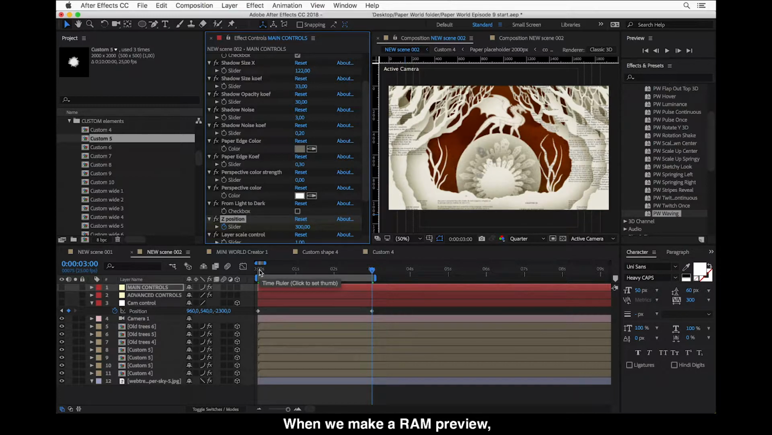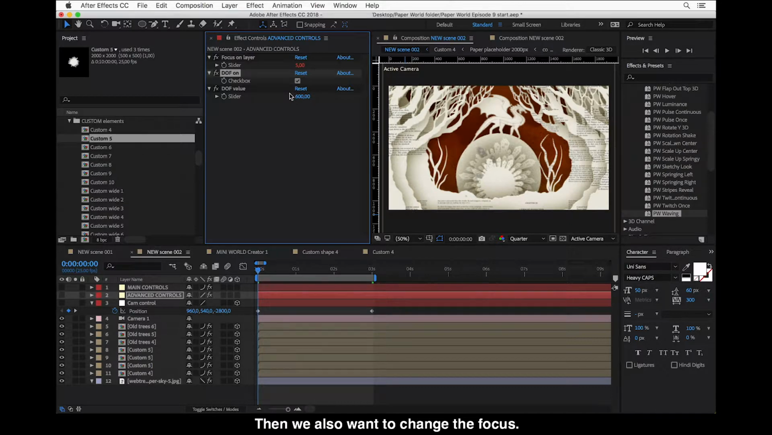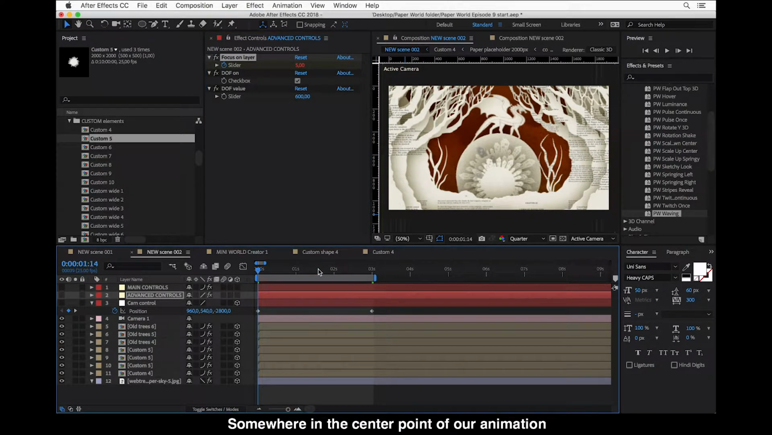And now when we make a RAM preview, I will also turn on this camera blur or depth of field from here. And then we also want to change the focus. Right now it's on layer 5. So we'll make a keyframe here. And somewhere in the center point of animation, we want the focus to be on the dragon layer, so it will be layer 11.